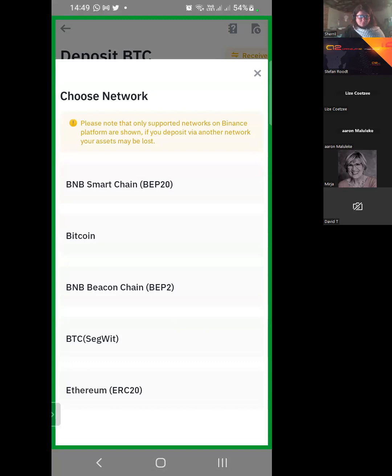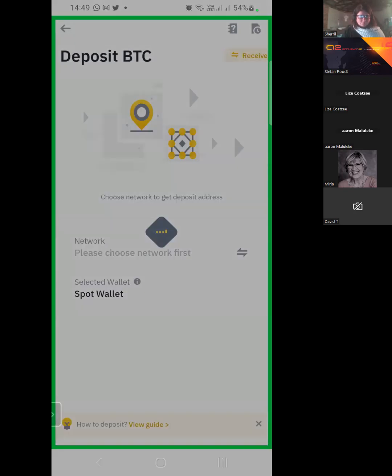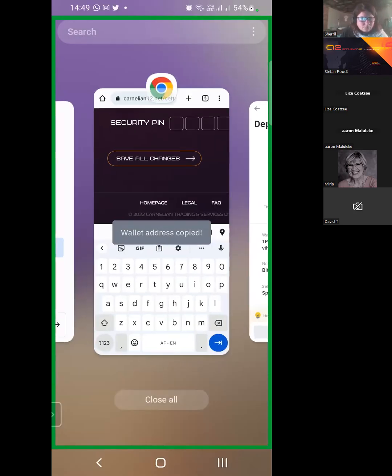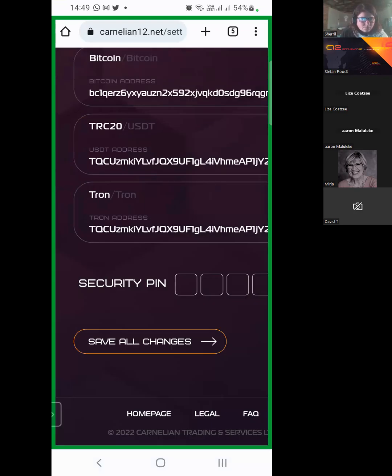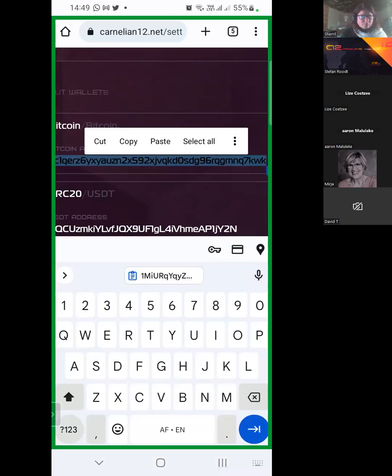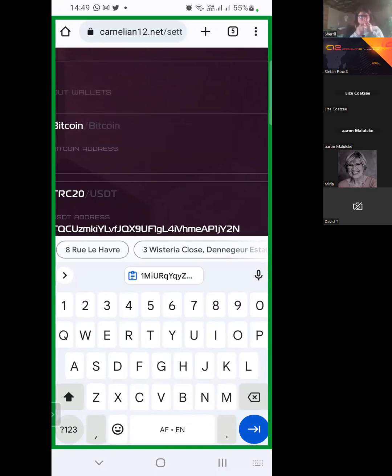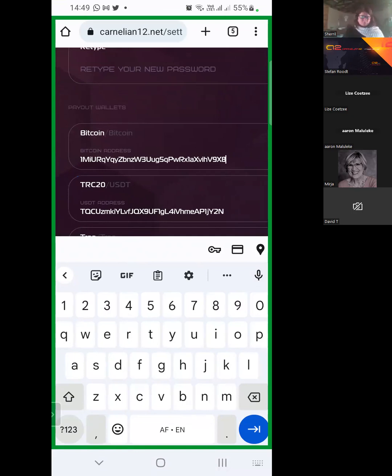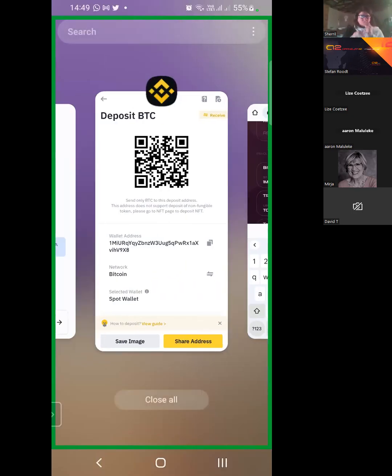What network do I want to choose? I choose the Bitcoin network. I copy that address. I go back into my other wallet that we've just done now. I remove this one. Sorry. And I'll paste. Then say TRC20.